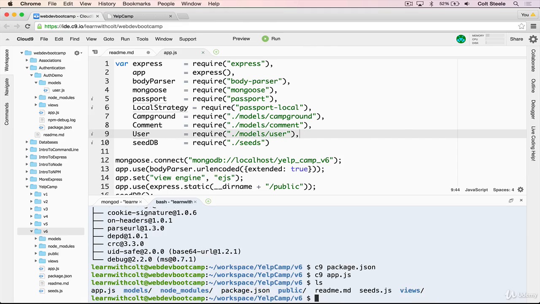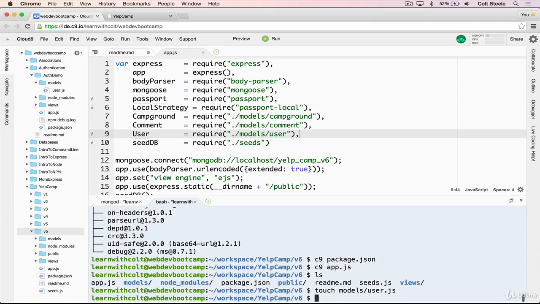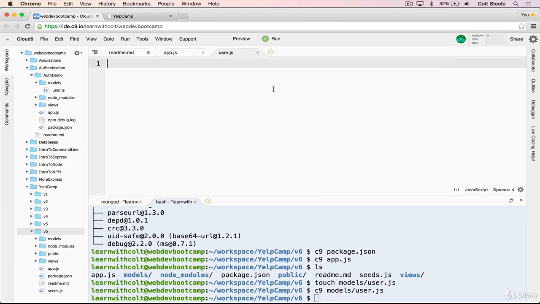So that needs to go inside the models directory right here. We want to make a file models/user.js. And let's open that file. And then inside of there, we're going to add in our basic mongoose code. So the first thing we want to do is require mongoose.